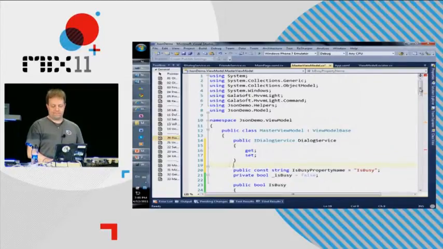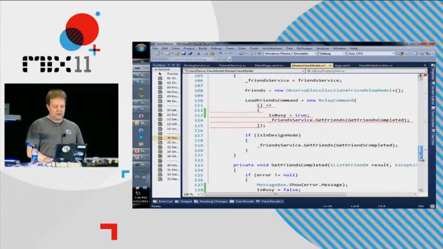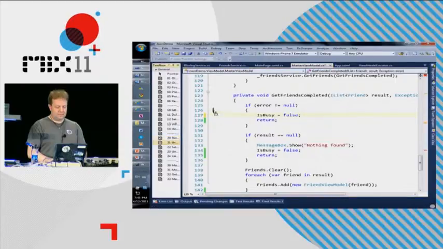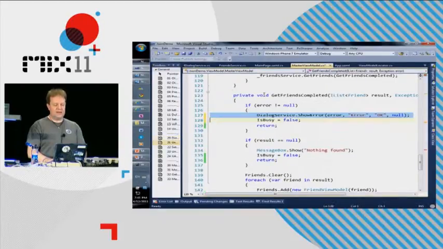Okay? Now I'm going to go where I'm actually showing the message box, which is this line here. I'm going to remove that. And instead, I am going to use the dialog service to show the exception. Now, obviously, here this is going to fail because this is still null. So I need an implementation of the dialog service.